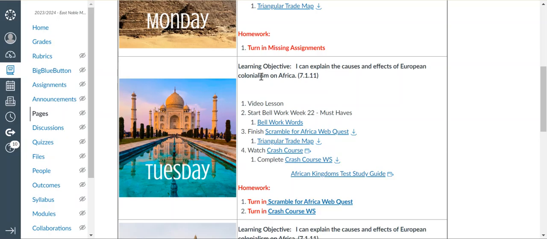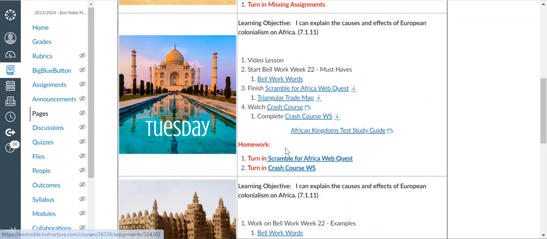So to recap, you have bell work, then you have to finish up the Scramble for Africa web quest, and then you have the crash course worksheet to go over. So watch the John Green crash course, fill it out, and then turn it in here. Turn in both of them to me if you haven't done so already. Get all that stuff done.